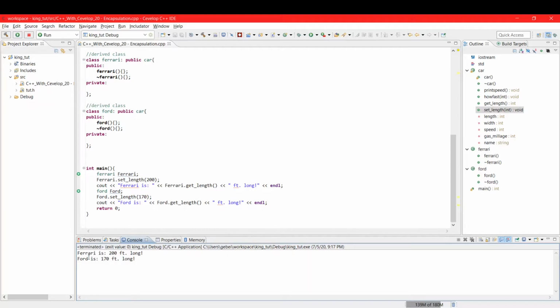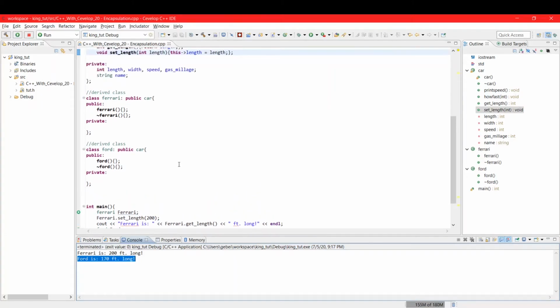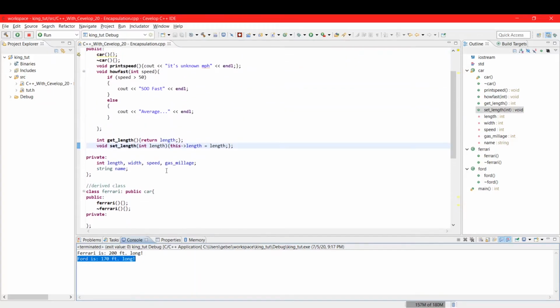And the Ford is 170 feet long, which actually did what we expected. We set the length, and when we put get length, it accesses the length from the variable that we set it to. And so that's that.